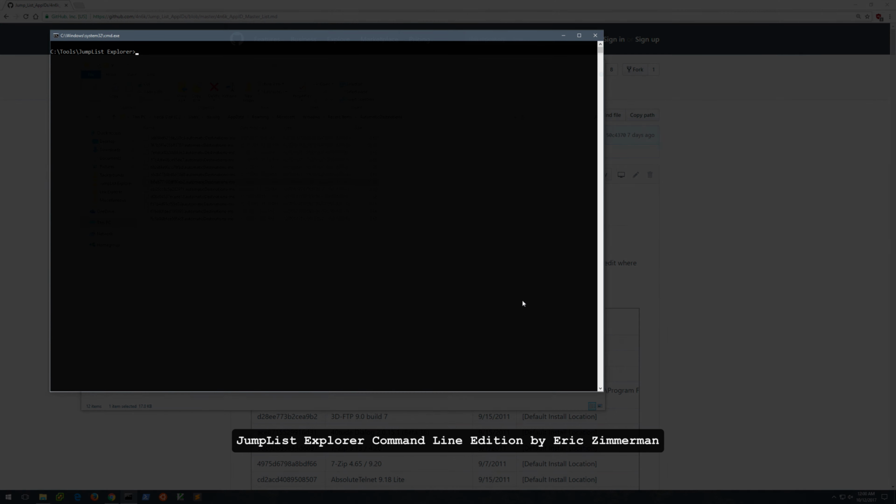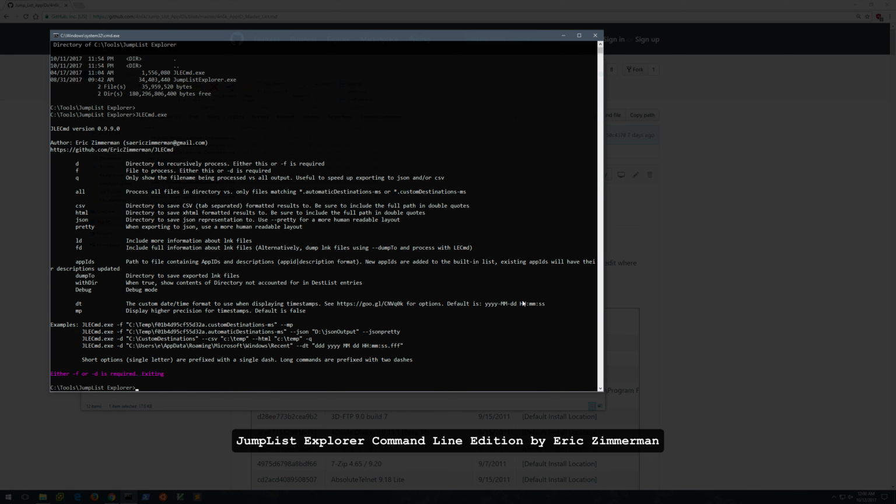So first, you'll notice I've got a command prompt pulled up and I'm in the JumpList Explorer directory. We'll go ahead and run the JLE-CMD command line version of the tool without any options, and we see that the options that were present with LNK Explorer are present here as well. For example, we can specify a directory or a file, and we have different options for the output format. And there are some additional options here as well.